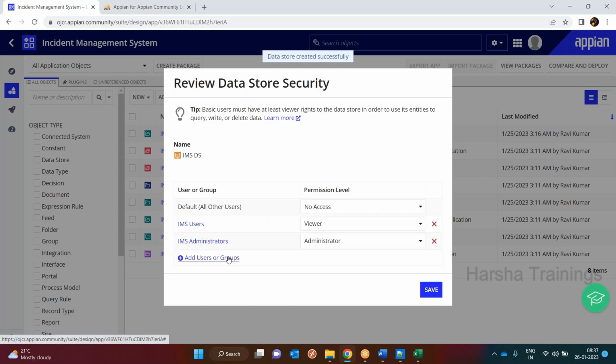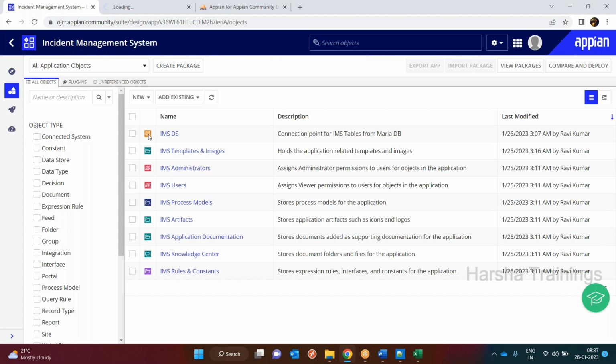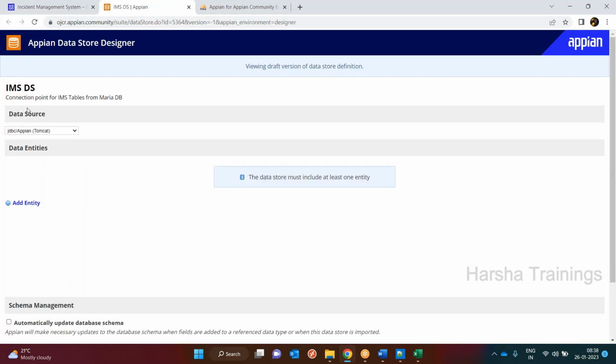By default, it will take the same security, like admin can have the admin access and all the users will have the viewer access. I'll say save. So if you go back to the application, this IMS data store has been created, and initially it will be blank. There are no entities here.